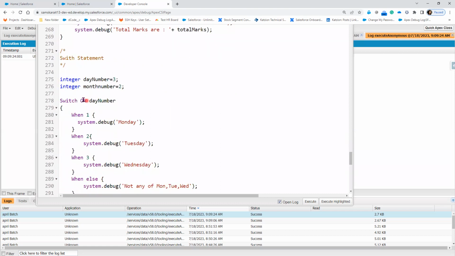Now here we switch on the day number, it is going to pass the number and immediately go to the when conditions and check all the conditions step by step. But the execution is a little bit faster, though it is checking each when condition. As soon as it finds which when condition is satisfied, it will execute that particular statement block.